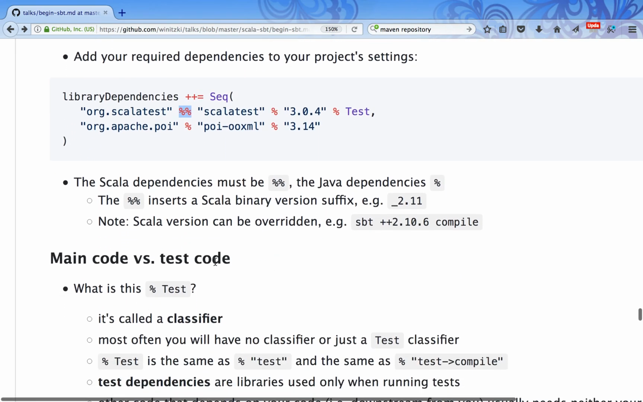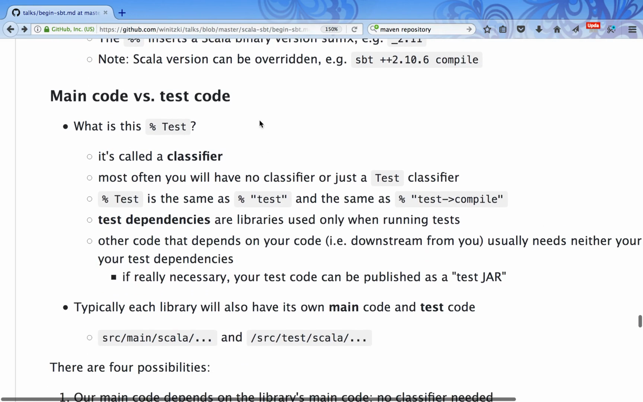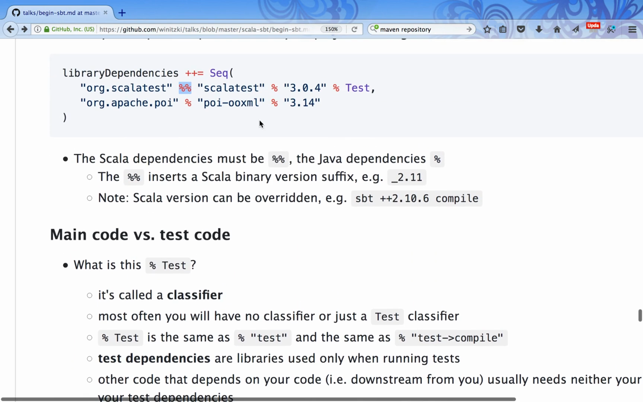So the test code versus main code requires you to think about what libraries are necessary for main code and what libraries are necessary for test code. And if you look at typical library dependencies, then the test library is marked like this. Now this is called a classifier, and in most cases either you have no classifier, which means it's for the main code, or you have a test classifier, which is for test code.